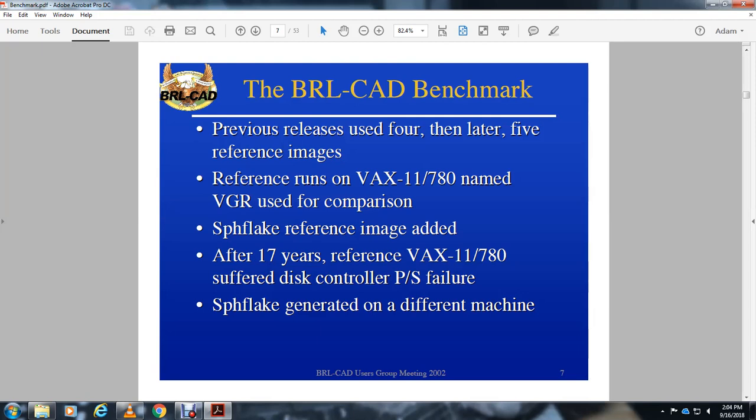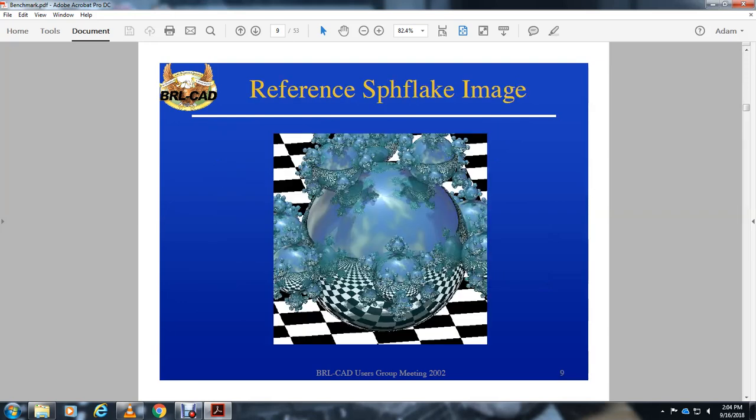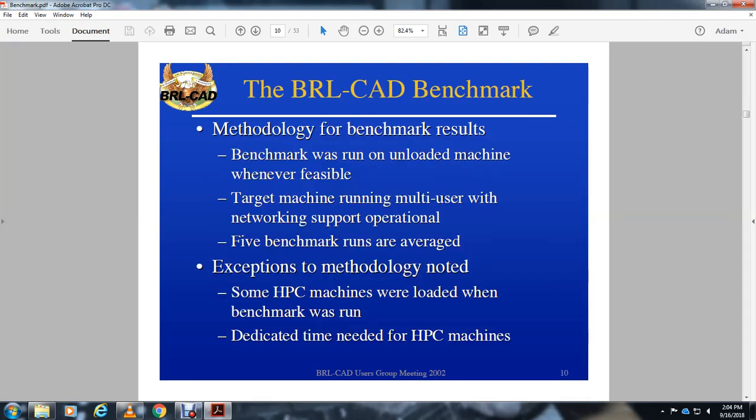The Sphere Flake was generated on a different machine. The results of the Sphere Flake reference were not normalized with respect to the other runs, but this is not harmful. The effect on the report is a relatively lower performance for Sphere Flake compared to the other five references. A lower average performance is applied with the report and it should be renormalized someday. And this shows the Sphere Flake image.